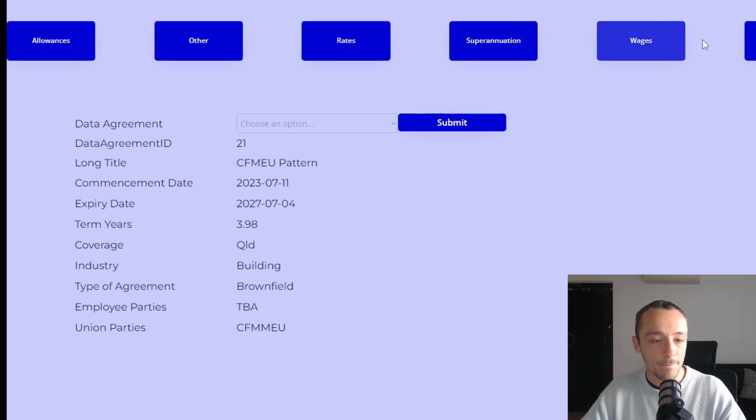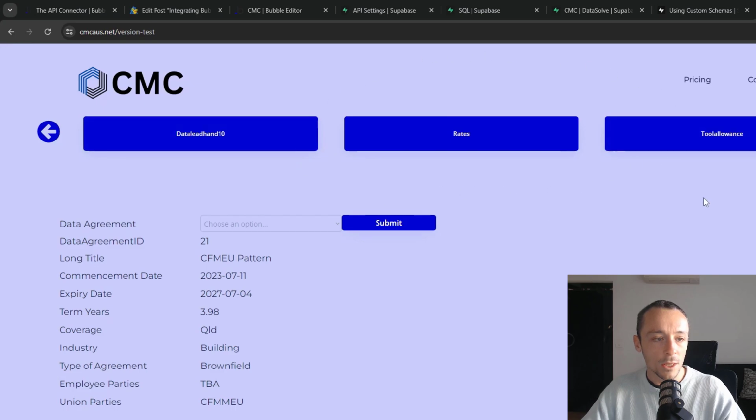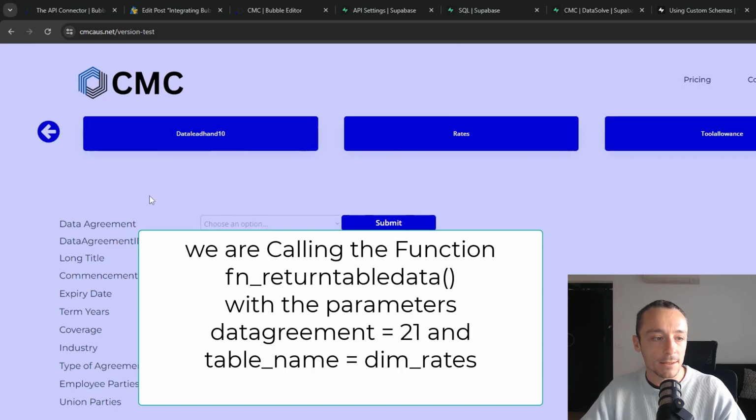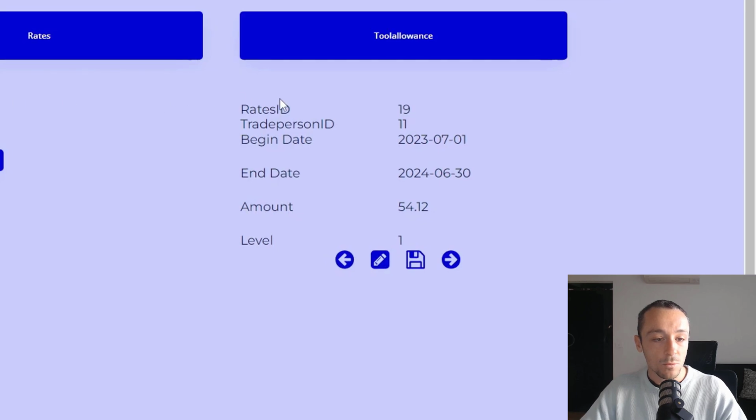Now up the top here, this is a dynamic call to a view I've created, and these are classifications. So let's say we want to look at the rates. Now these are all tables classified under rates. Mind you, this is all under the data agreement 21. It's all specified in the backend workflow. So if we click on rates, this will bring up all the rates for this data agreement. So you can see rate ID 19, 20.